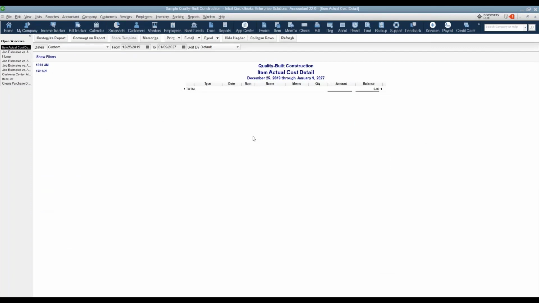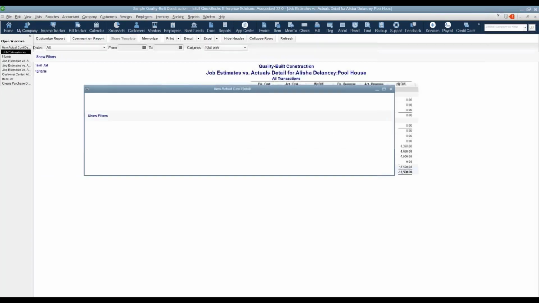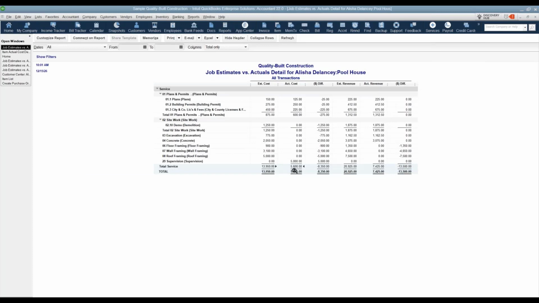So when we go back to our report, now we don't have that anymore. See how it goes away? So again, our supervision wasn't budgeted, but I do have it at the item level. The no item went away, and I've got my actual cost here.